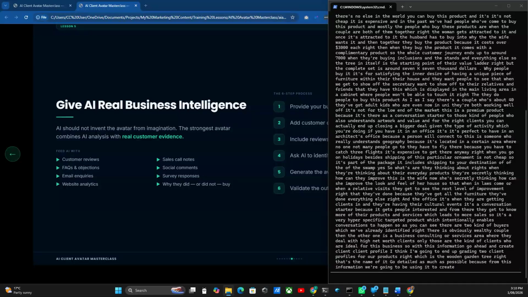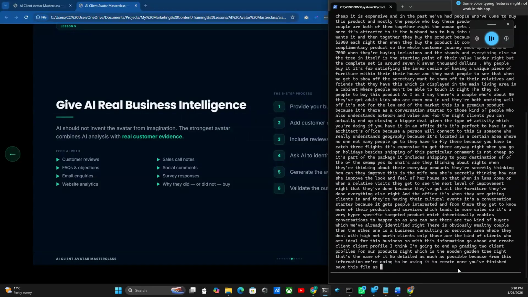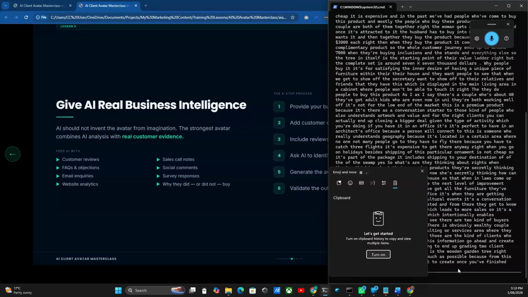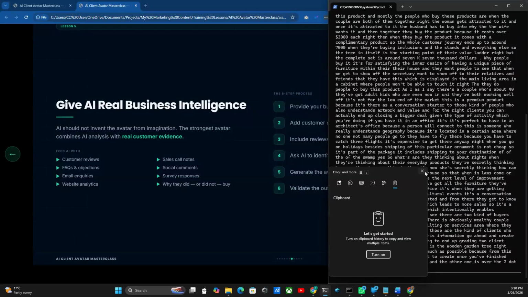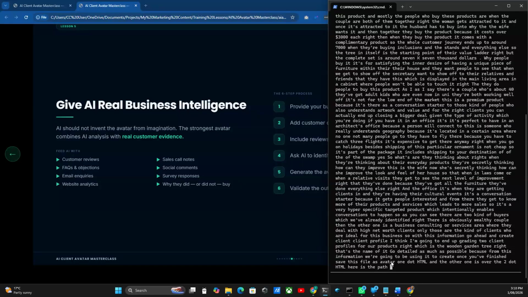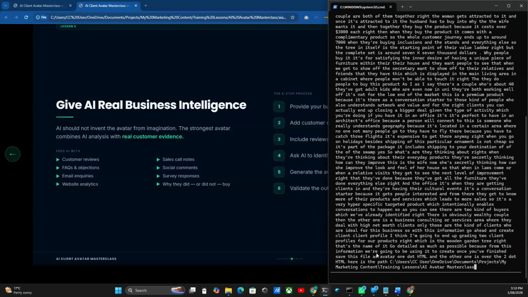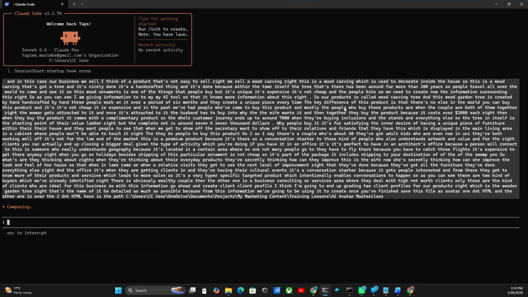So the other thing I want is where to store this file. So I'm just giving it a pathway to store this file. Save this file once it's finished. Once you've finished, save this file as avatar1.html and the other one as avatar2.html. Here is the path. Yes. Oh, Control V. There we go. All right. So we give it the command.